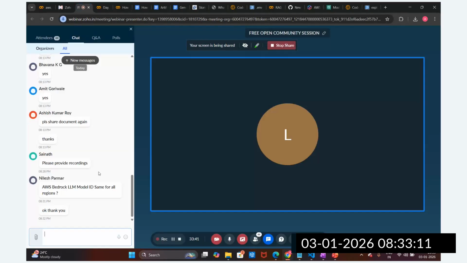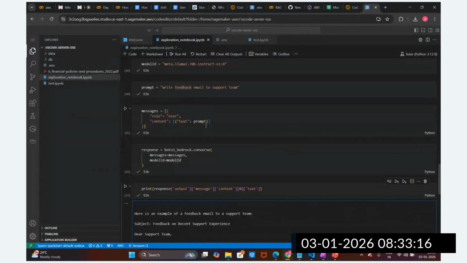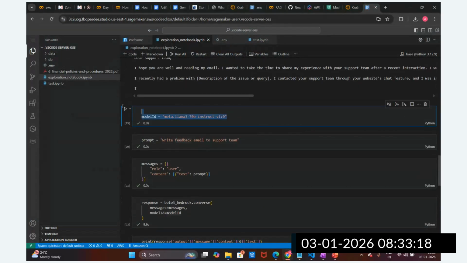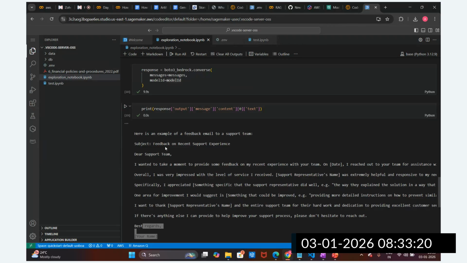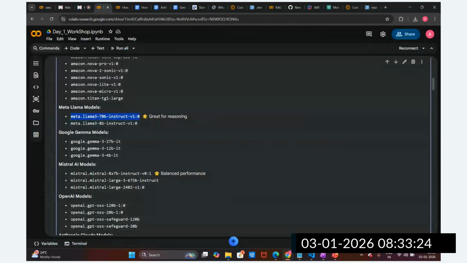Okay, so these are the different LLM models we can utilize, integrate, and start using. I will give 2-3 examples of these LLM models so that we can get an idea of how to utilize these different LLM models from the AWS Bedrock service. So let me provide another example from the Google Gemma series model.